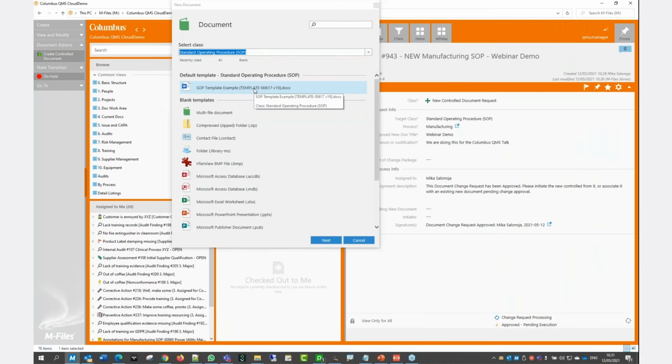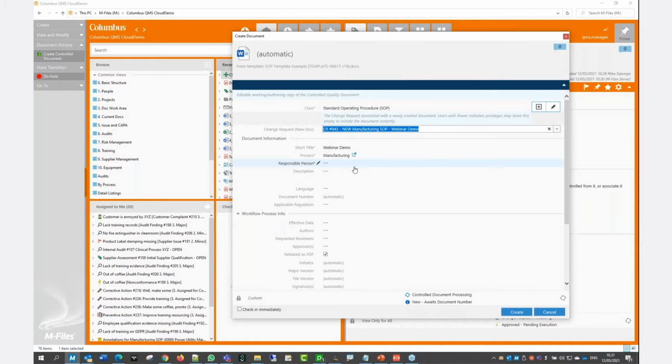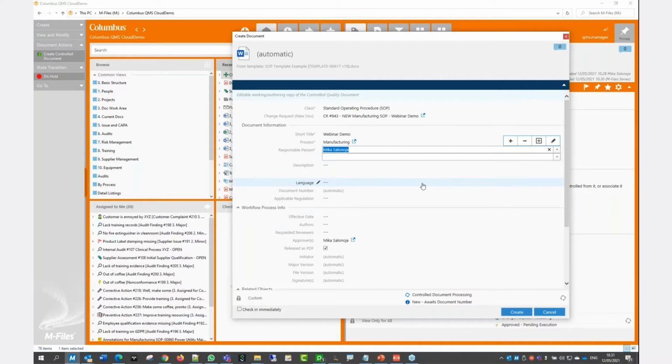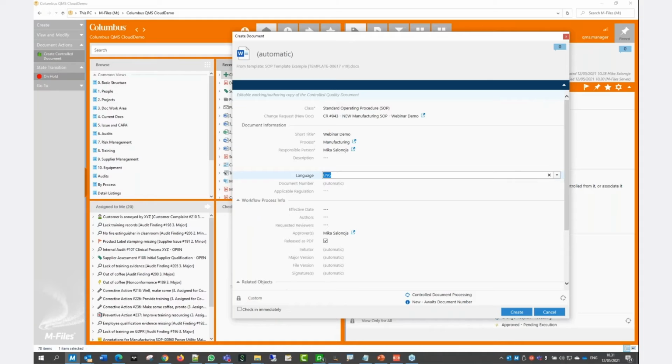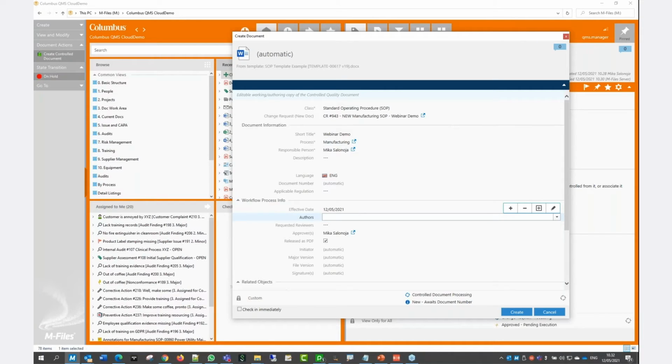To pick the template, I'll just double click on it. And now we have the document dialog. I will pick myself as the responsible person. Language is English. For demo purposes, I'll state that the effective date is today. In real life, this never works as such. You need some time to, of course, create the document, preview, sign, and once published, you need a few weeks to train people. But for the sake of the demo, I'll make it effective immediately.